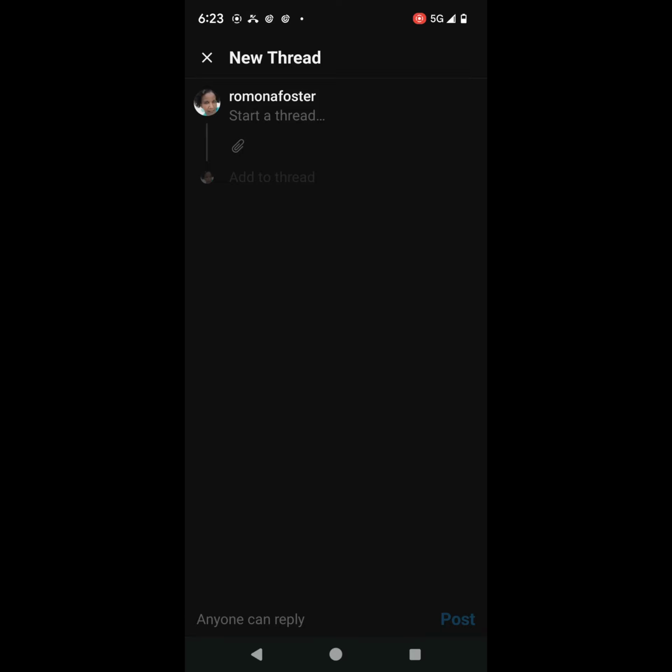At the bottom, it looks real simple. It says anyone can reply and post. So you can go ahead and click post. I'm going to tap on anyone can reply to see if it will allow me to change that. So I did, and it says anyone, profiles you follow, or people who are mentioned only. So you can actually keep this kind of private if you want to by selecting who can reply to this thread.